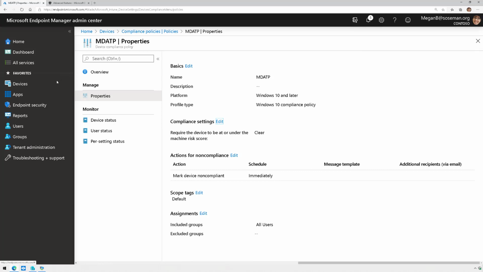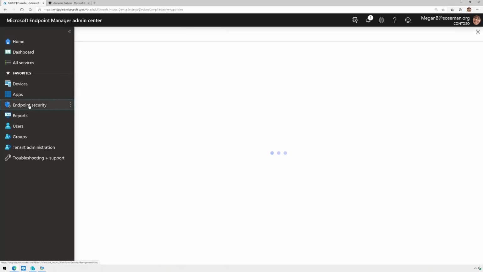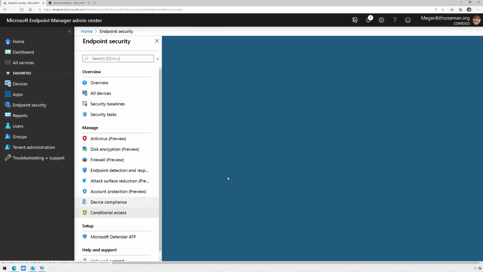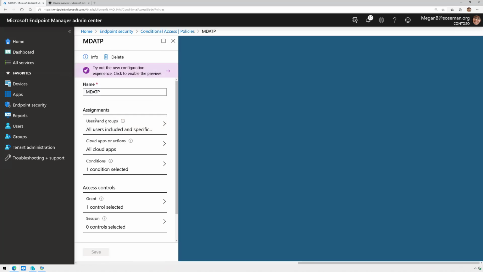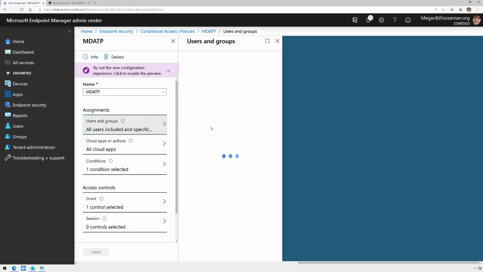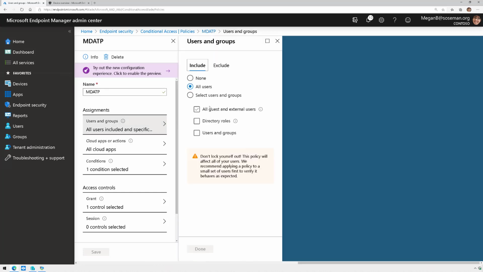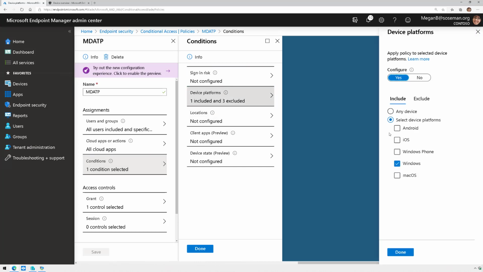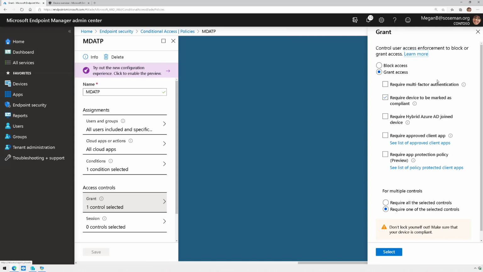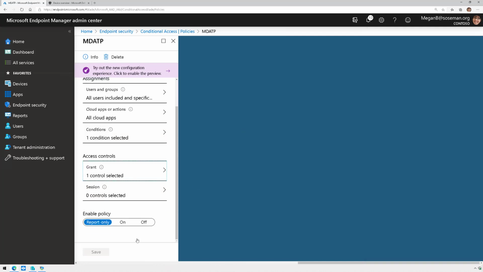Okay, so for the conditional access policy, over on the left side here, I'm going to go to Endpoint Security, and then we're going to click on Conditional Access. Okay, inside Conditional Access, I already created a policy called MDATP. I have it scoped to all my users. Now in production, you're probably going to want to do this differently, but for testing in my lab, I have it all users. Cloud Apps is all cloud apps. My conditions are just including the Windows platform, and then under Grant, I am requiring the device to be marked as compliant. And for my lab here, we're just going to do report only for now. I'm going to do another video shortly on what this actually looks like. So I'll turn this on in the other video.